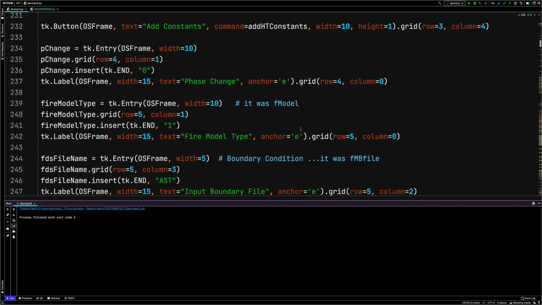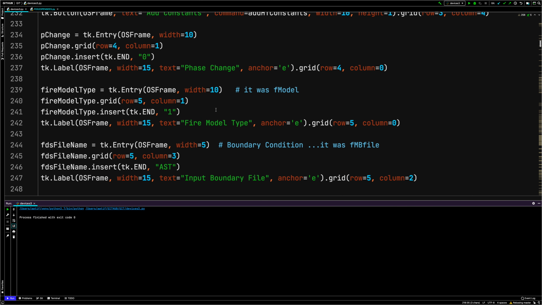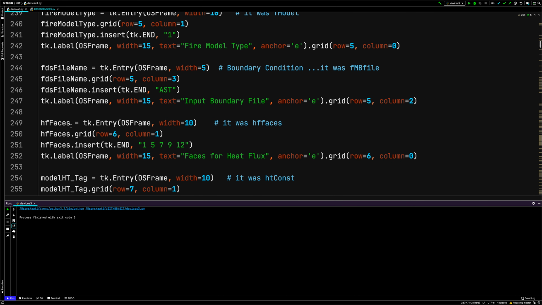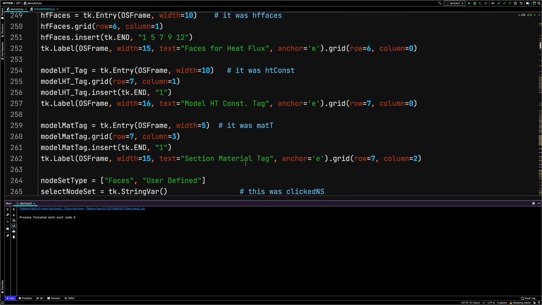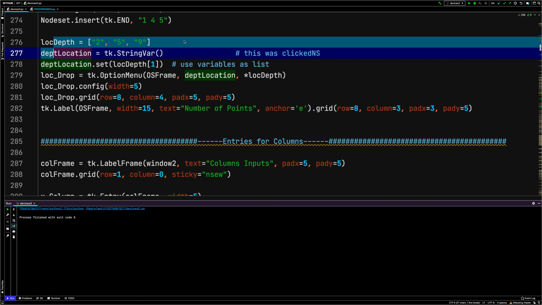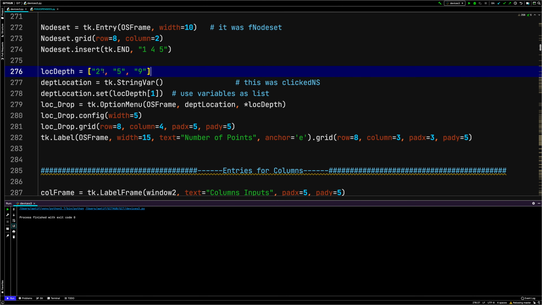So here are the inputs, like what inputs you are putting in the entry box. So here the entry box. So you have the file, model type 1 or 2, phase change, input boundary. So whatever the requirement, you make one entry box here and set its location on your frame. Here location depth means how many locations you want. Temperature, like I want temperature at 2, 5, 9. You can add more if you want, but you have to change it below in the code.